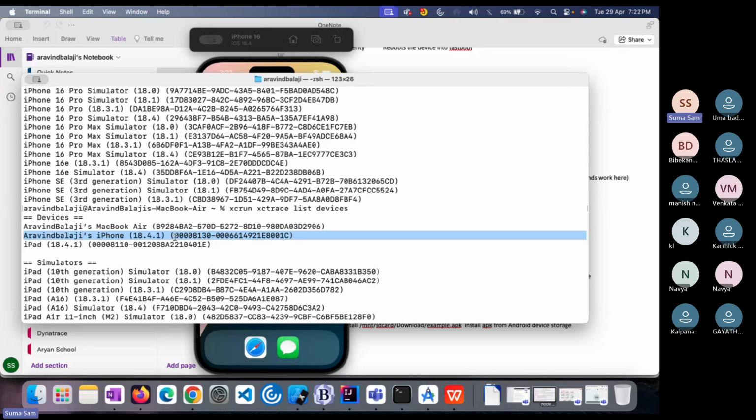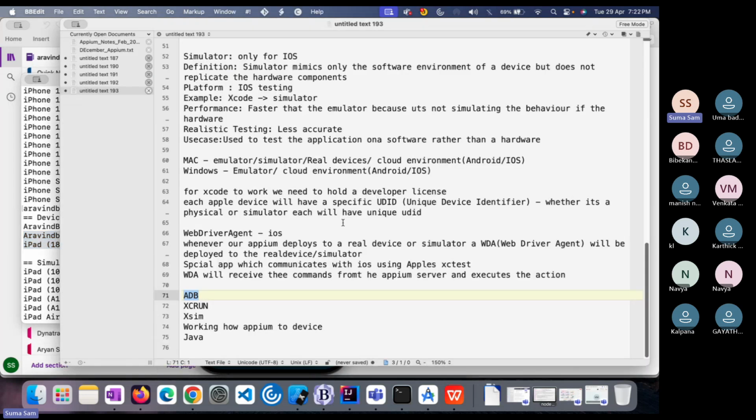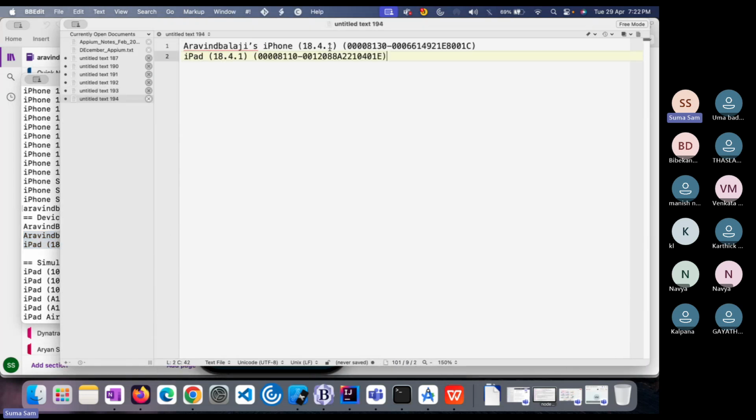Yesterday we talked about something called a UDID. These are the UDIDs, whatever comes over here, 0081, something like this. Let me put it in the editor. Whatever number comes over here is what we call a UDID.